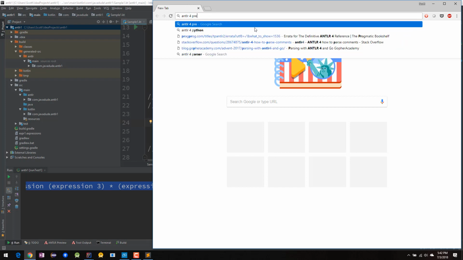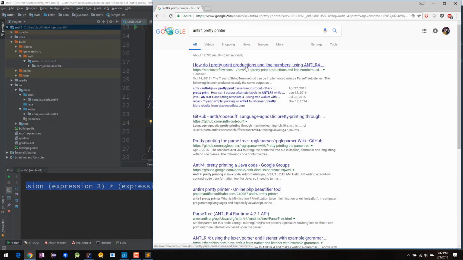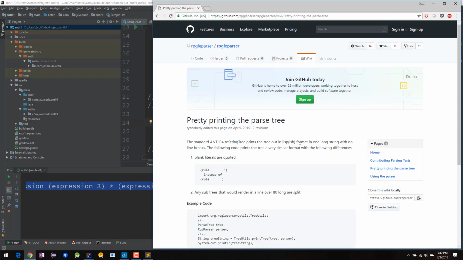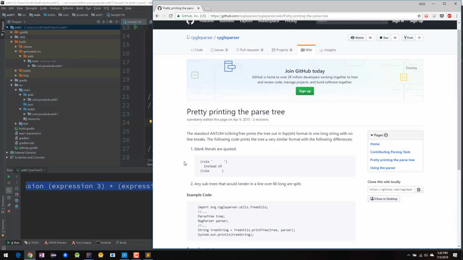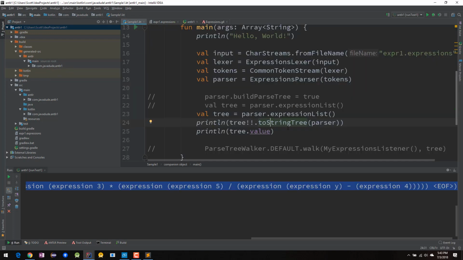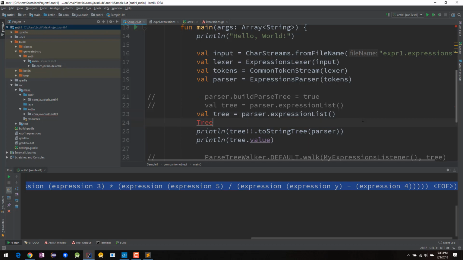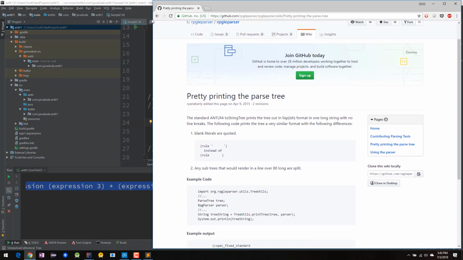ANTLR 4. It should be 6, but it's 2. That's ancient history there. Pretty printing the parse tree. TreeUtils print tree. Is that something that's inside here? That's probably not. Oh, it's somebody's special code that they did. Now we'll deal with that another time.